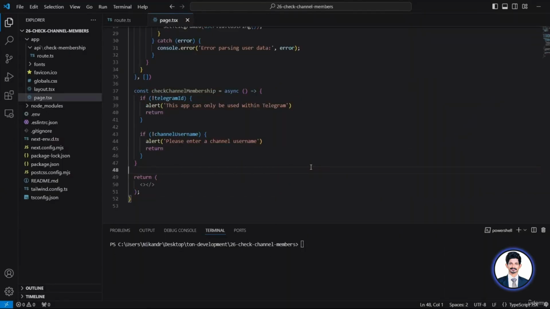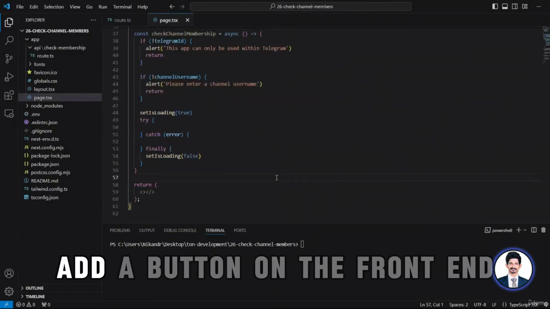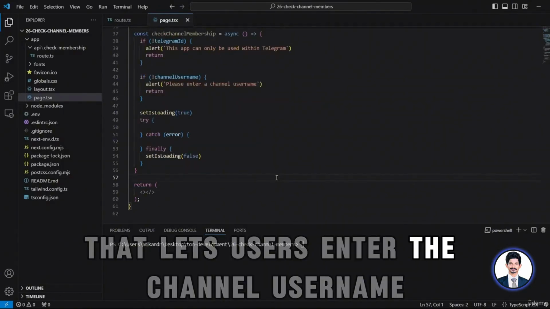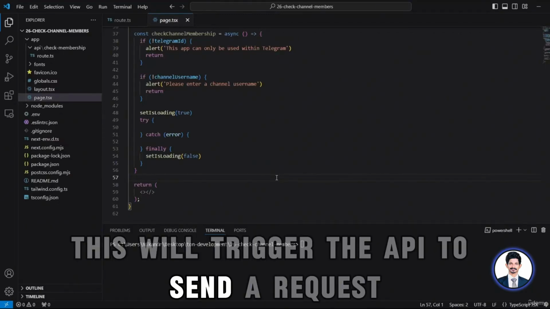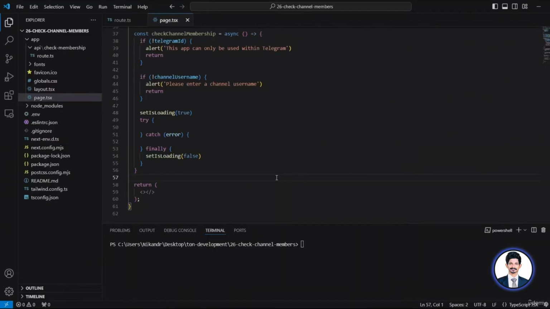2. Checking membership. Add a button on the front end that lets users enter the channel username and check if they are a member. This will trigger the API to send a request and display the result. 3.